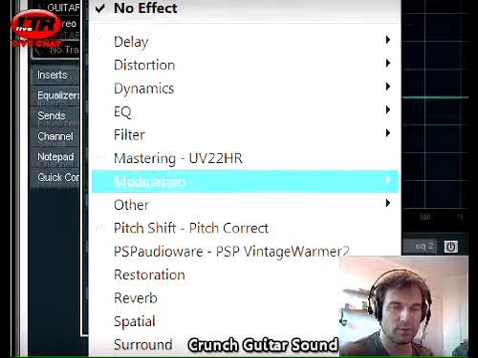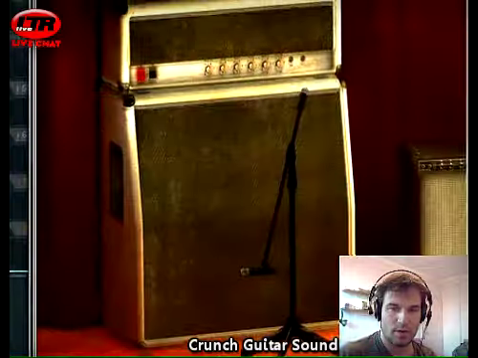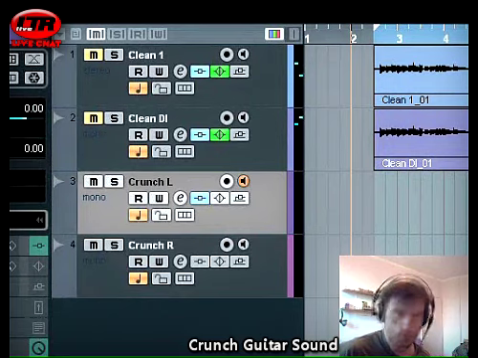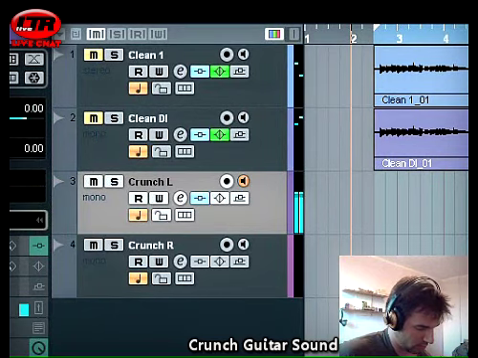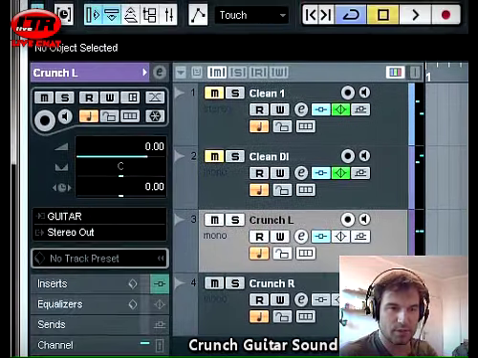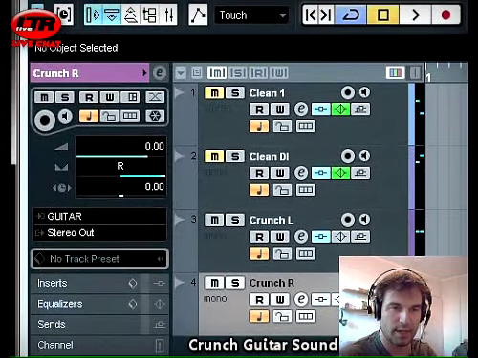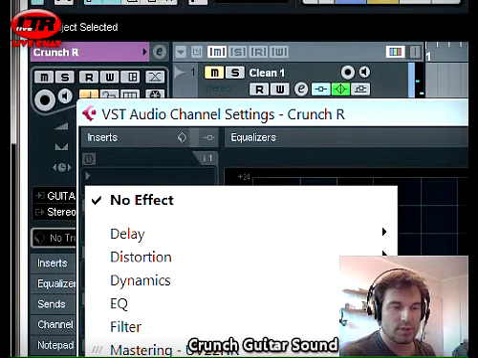On the first channel I'm going to add vintage amp room, and this is the Marshall. Let's use the Marshall, and it sounds like this on the humbucker. This is one tone that we're going to use, and this crunch channel is going on the left speaker. This channel is going on the right speaker, and as an insert I'm not going to use the vintage amp room. I'm going to use a different software modeler.